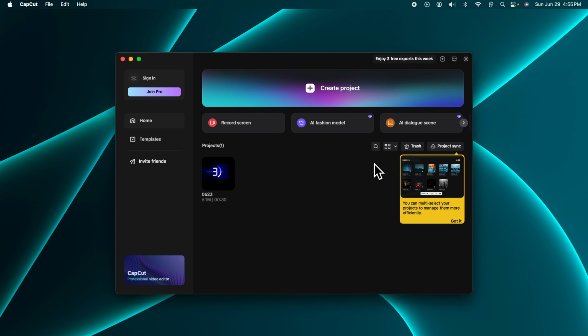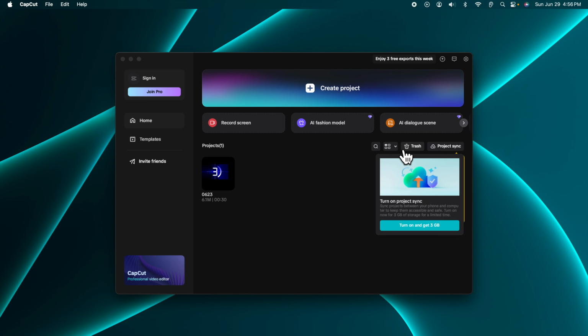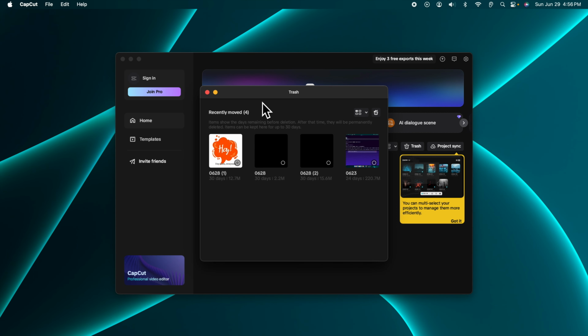So what do you need to do? We just need to go to the trash. In CapCut, you will see there is a trash icon. We just need to click here and it will bring up a page like this, and it will show us all the things we deleted. Now here we see that there are 4 projects. So these 4 things I deleted, and here it is showing recently moved or deleted.